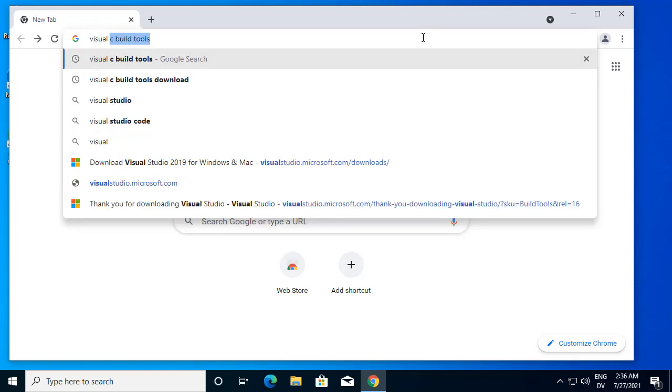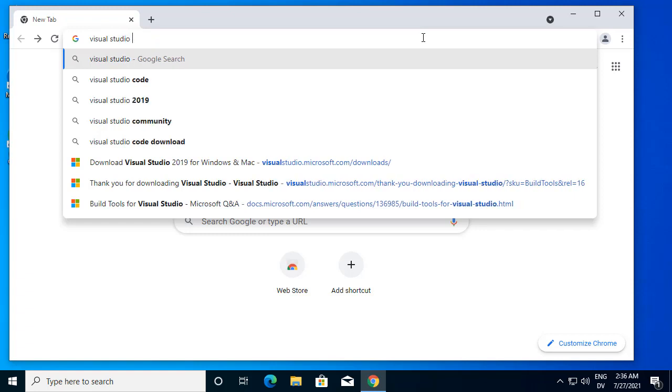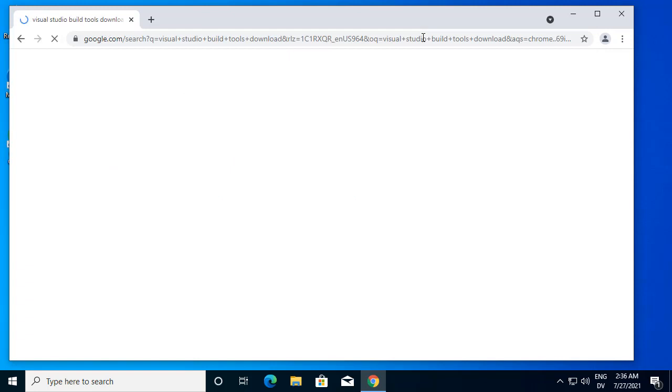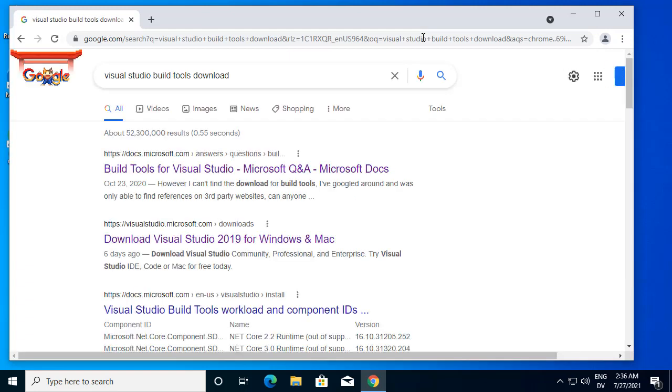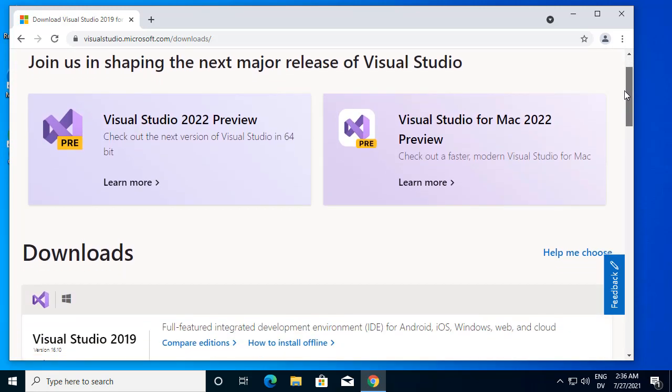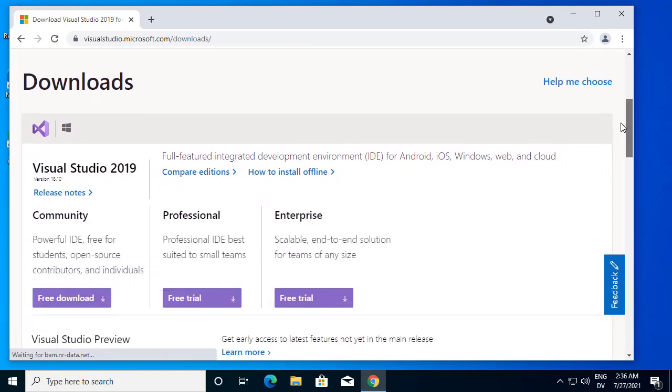So, Visual Studio Build tools download. And somewhere near the top, you should see visualstudio.microsoft.com downloads. Download Visual Studio 2019 for Windows and Mac. And then the actual link you need is buried on this page.